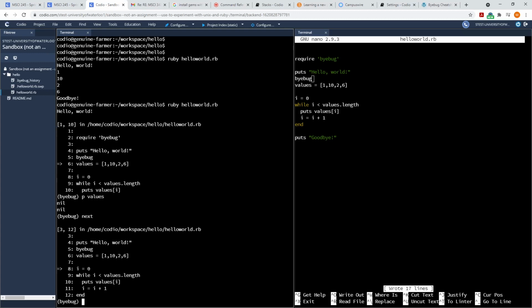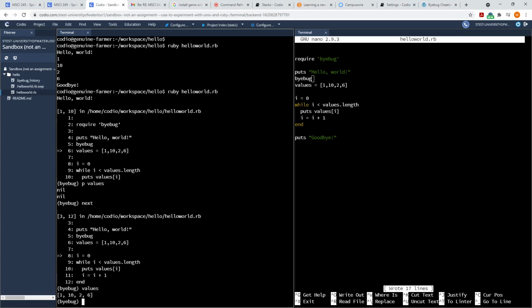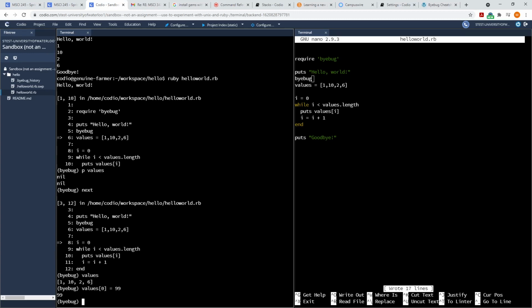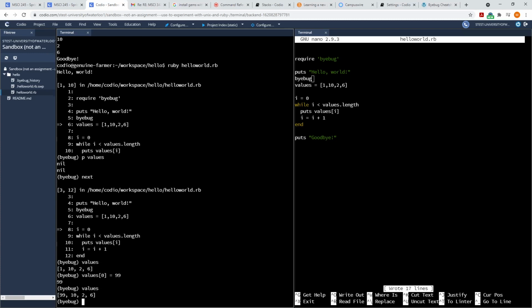It does the next line. Now, actually, I can just type the word values and it'll show me what it is. And I see, ooh, it's an array filled with 1, 10, 2, and 6. That's pretty cool. By the way, I can absolutely modify things within the debugger if I wanted to experiment with it. So I could take values 0 and set that to 99. Now, if I type values, you'll see that I've actually changed the data. So you can literally play with your program and modify it as you're using it to test out different things.